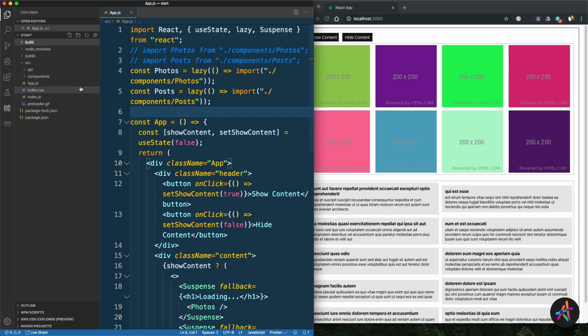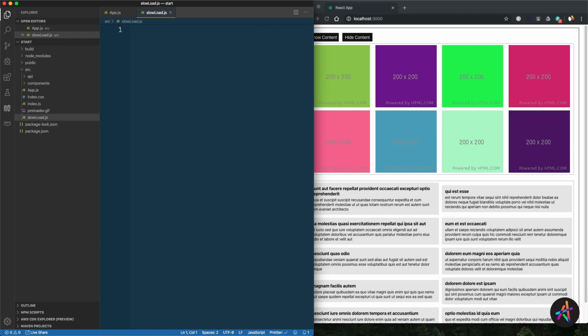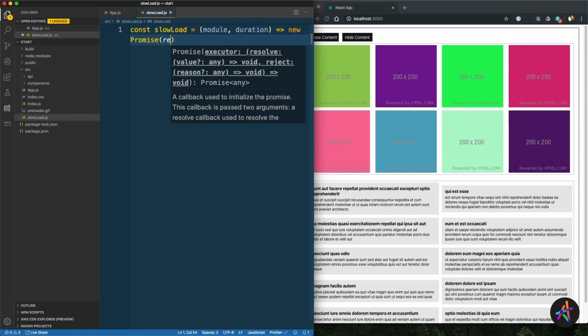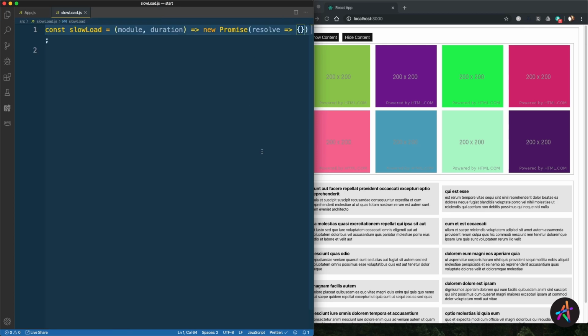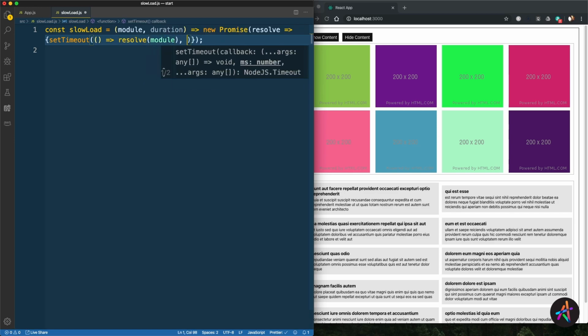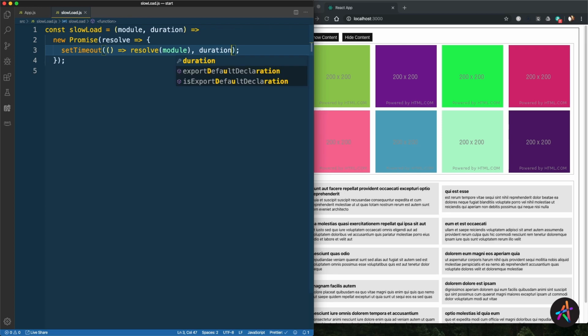So purely for the purposes of this demo, and this should never be done in production, we'll write a function called slow load. This function should accept a module using an import expression along with the duration in milliseconds, and it should return a promise which resolves with the import expression after the preset time has elapsed. Once again, this is neither a React feature nor should this ever be done in production. I've made this function purely to simulate network latency when loading a lot of components over a slow network.